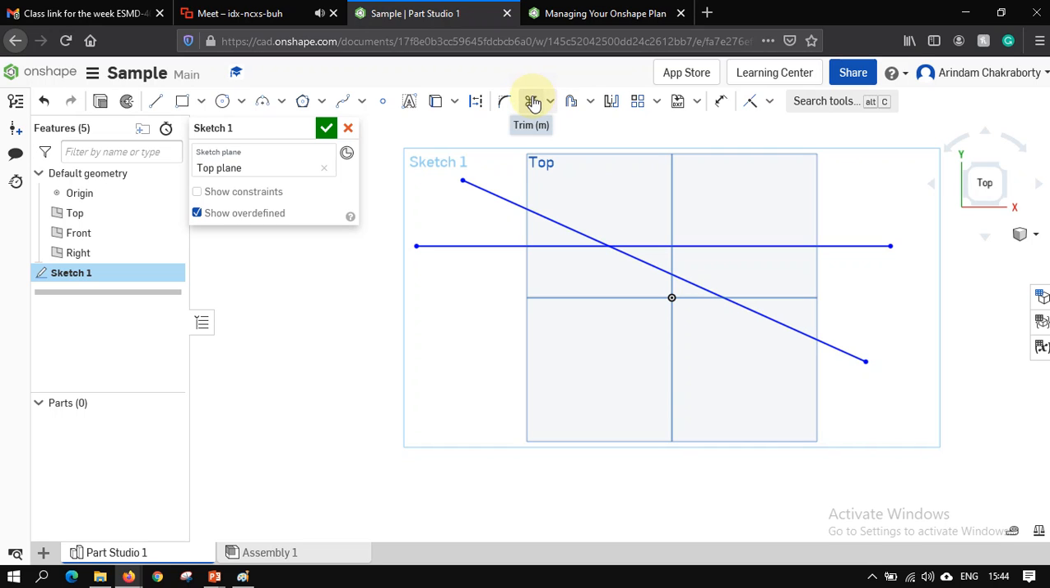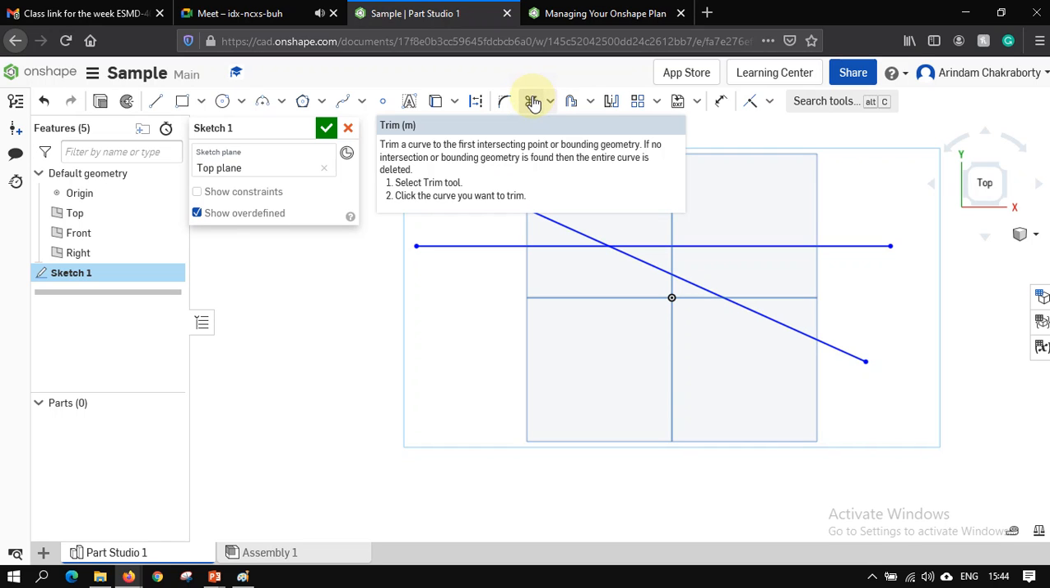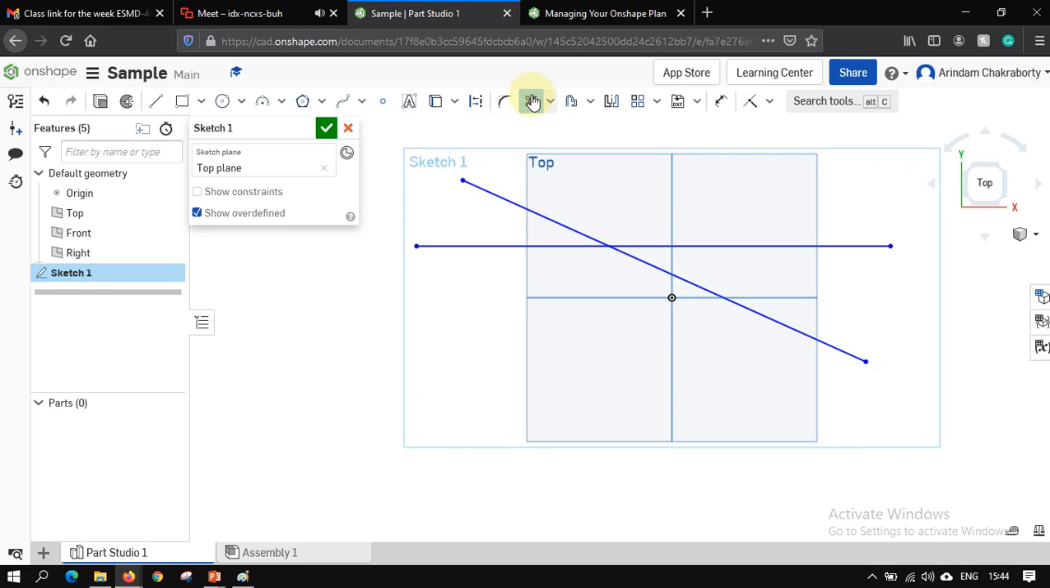As you can see, as I bring the mouse on trim, it shows: select trim tool, click on the curve you want to trim. So simple, it shows only 2 steps. You first select it. Let me select it. Then bring the cursor on the line you want to eliminate. I want to eliminate this line and this line. See, I am left with this line. Is that clear?